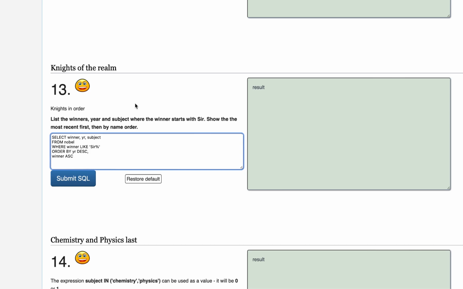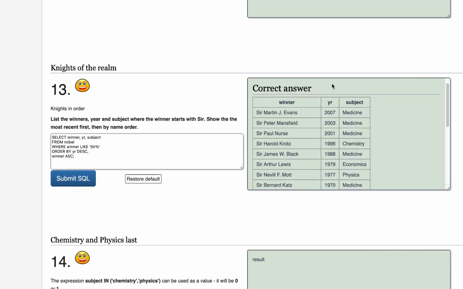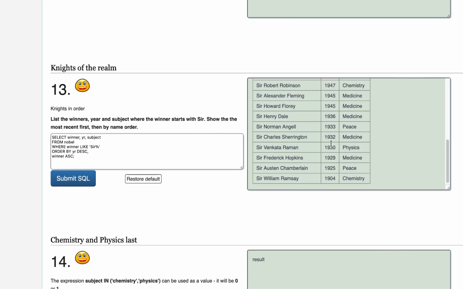If you're going from lowest to highest, well, the lowest value is going to be the letter A, starting with A and then going all the way to Z. So let's run it and see. Beautiful. So look, our order by descending, as you can see, 2007, it goes all the way down.